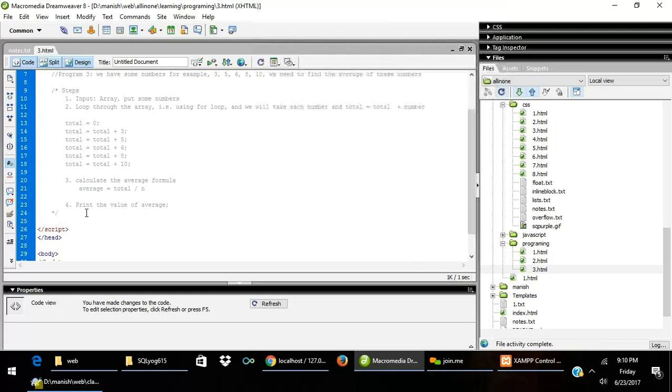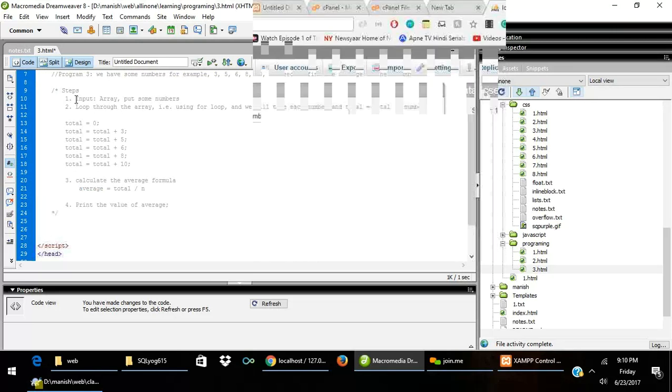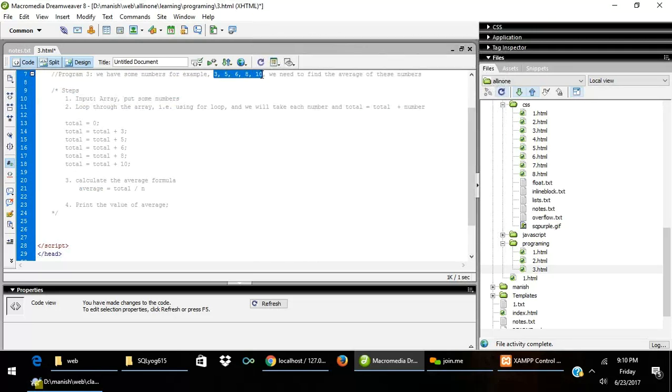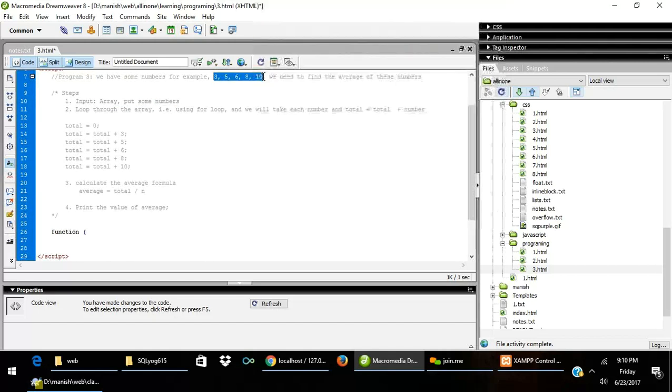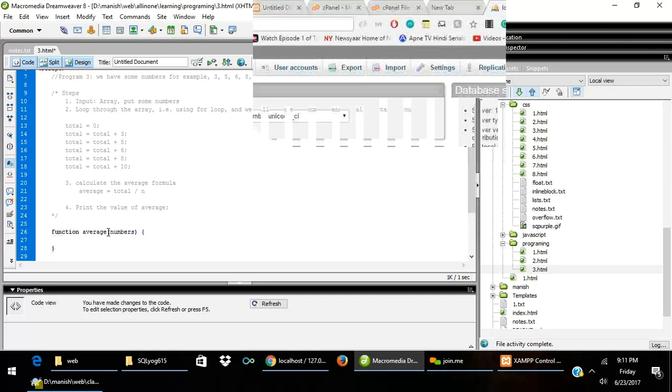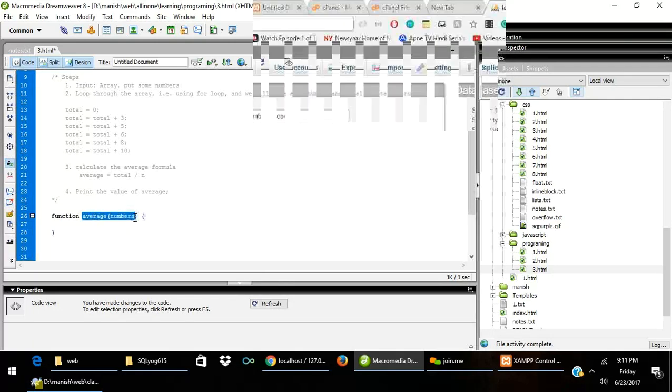So let's do it in JavaScript and you will understand it better. So first step is to create the array of these numbers. So I will create a function and I will pass these numbers as an array. So here will be function, maybe I can say average, and here I will pass numbers. These numbers will be in the array format, and I'll start with the curly bracket and end with the curly bracket. Now I will call this function from the outside.